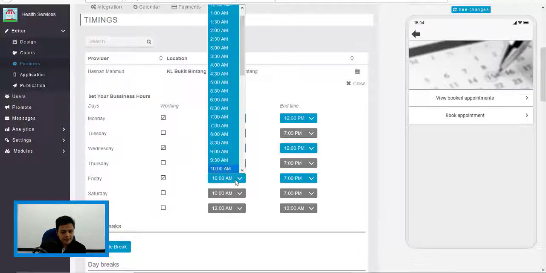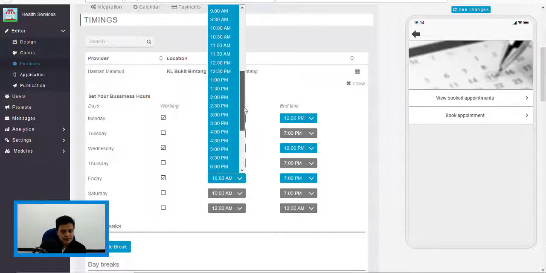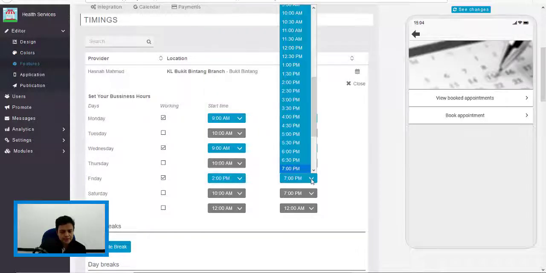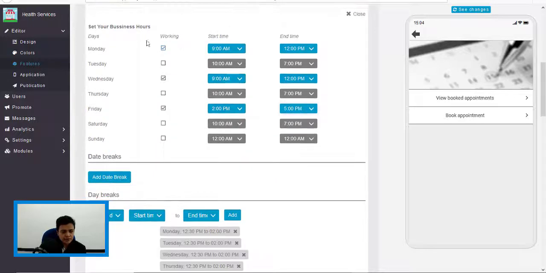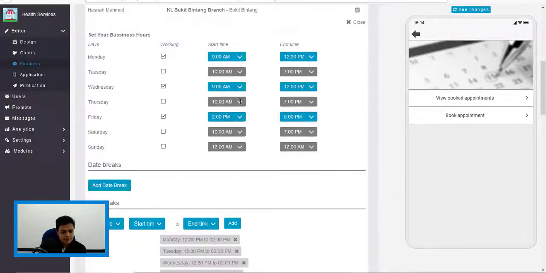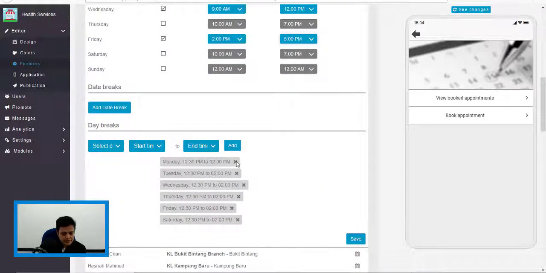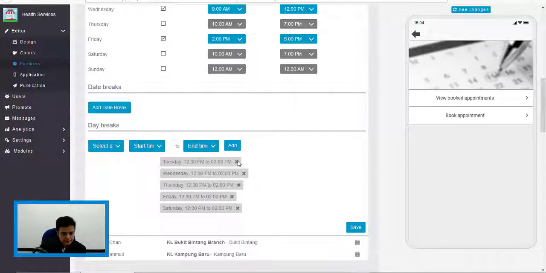Alright, and however Friday I will allow to have evening session. So you're going to start from 2 p.m. until 5 p.m. Alright, and for this is Bukit Bintang branch. Alright, so this is the default one, ladies and gentlemen.